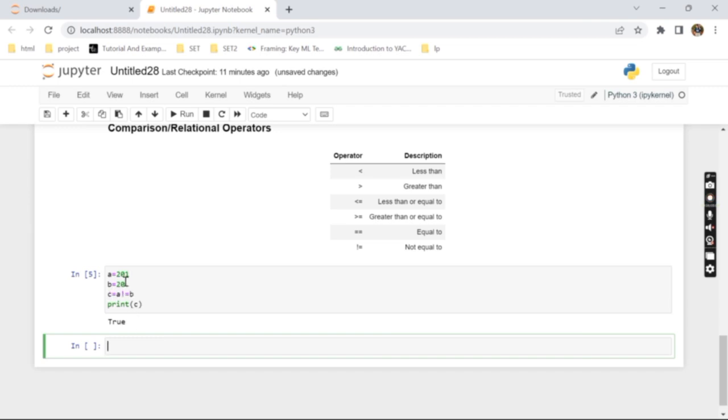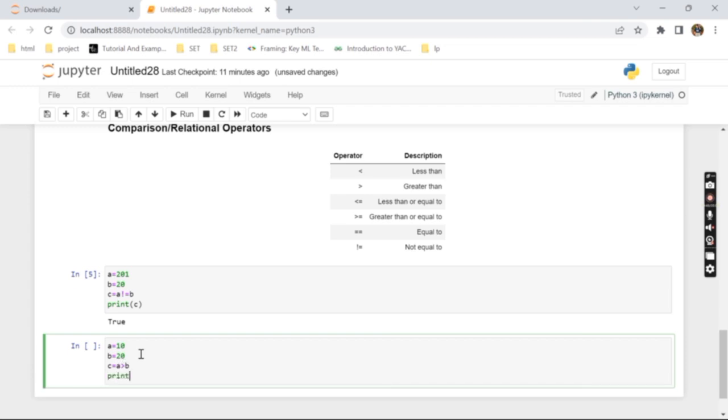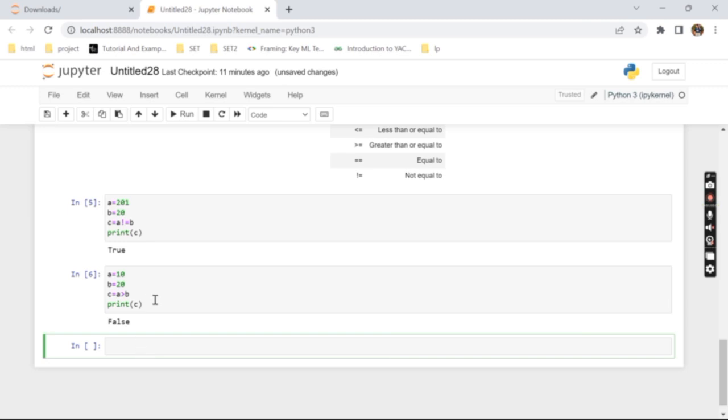So in the second code, I will write A is equal to 10, B is equal to 20, C is equal to A greater than B. So I'll print C, I'll get the output False because A is less than B, not greater than B.